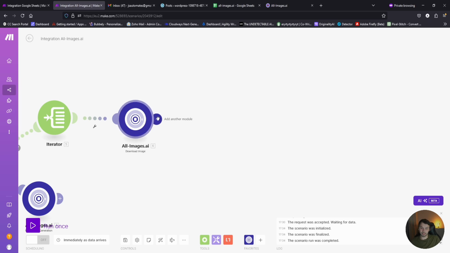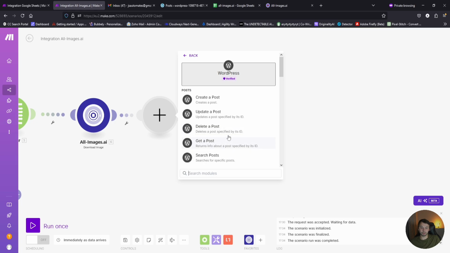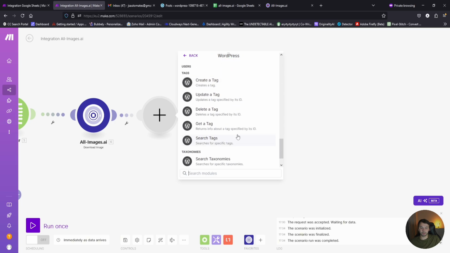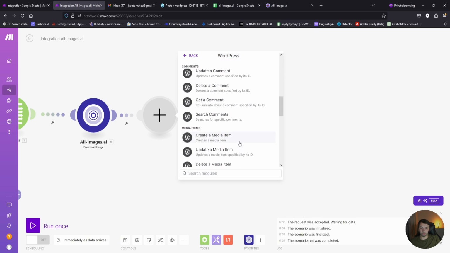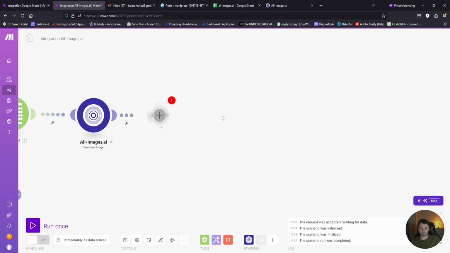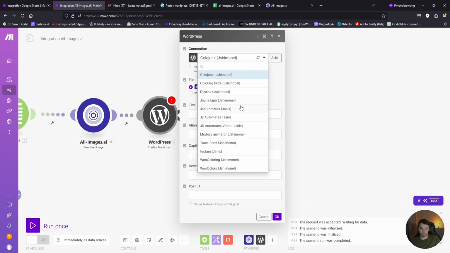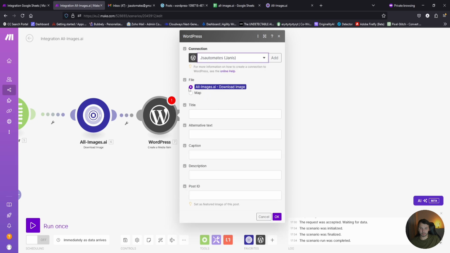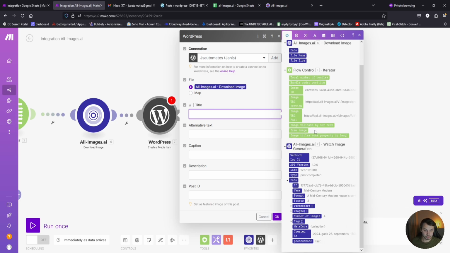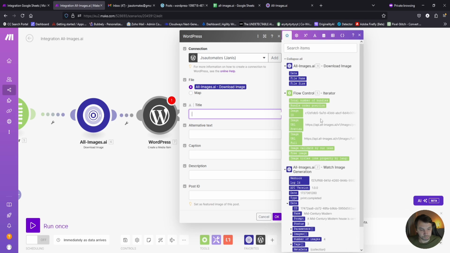So the next module we're gonna add is a WordPress module that will create a media item, and I'm gonna select my WordPress. We're gonna take the image from here. The title we're gonna leave empty for now, but you can add ChatGPT to generate the title for the image, or you can get the title from your spreadsheets or whatever.